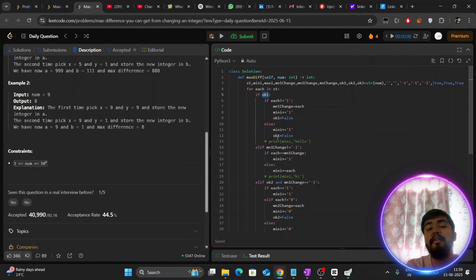It's starting with 1. So then we have to trigger the ok2 changes. How can we then jump to ok2? Just by marking ok1 equal to false, because we have only two operations to convert to mini, and both are mutually exclusive. What are the two operations? Either it is starting with leading 1 or it is not starting with leading 1. So if it is in the else block, that means it is starting with leading 1 only.